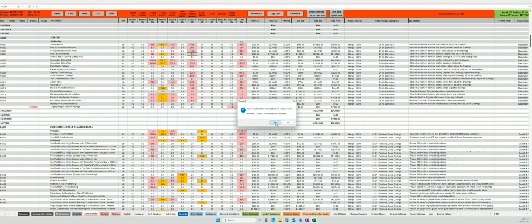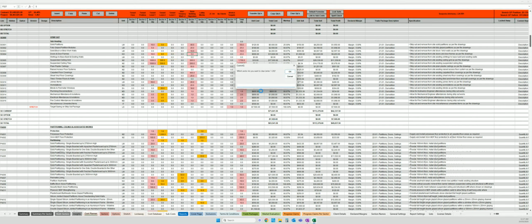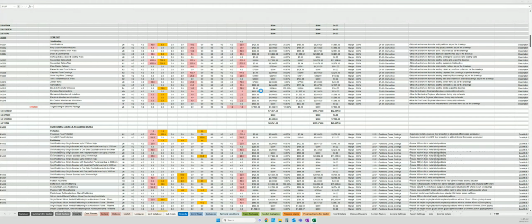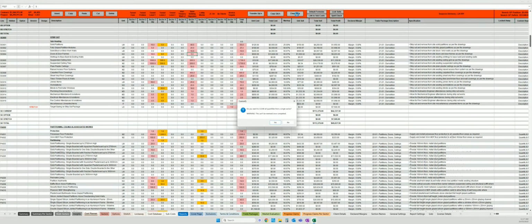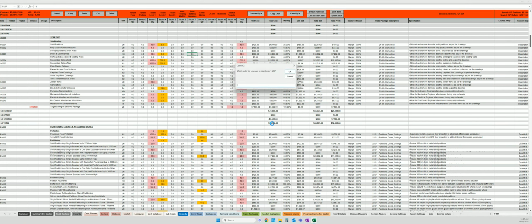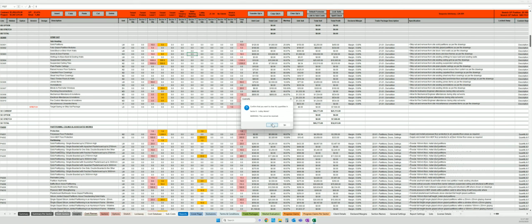So I'm going to clear quantities 5. I'm going to clear quantities 6. I'm going to clear quantities 7. I'm going to clear quantities in sector 8.